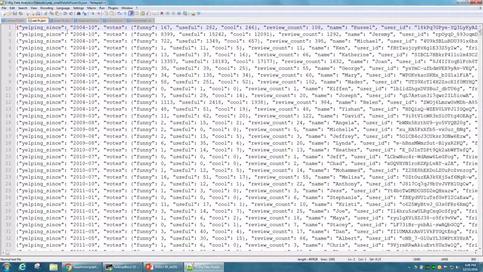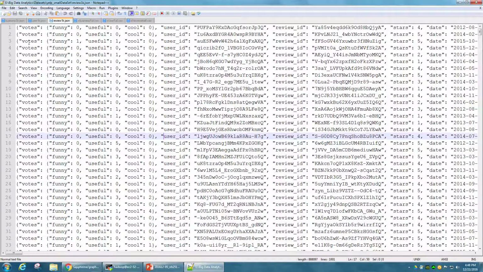Now for the user file, the same thing. Nested JSON file. So each row is a separate user. See, user IDs over here, name over here. And again, the same thing with the reviews.